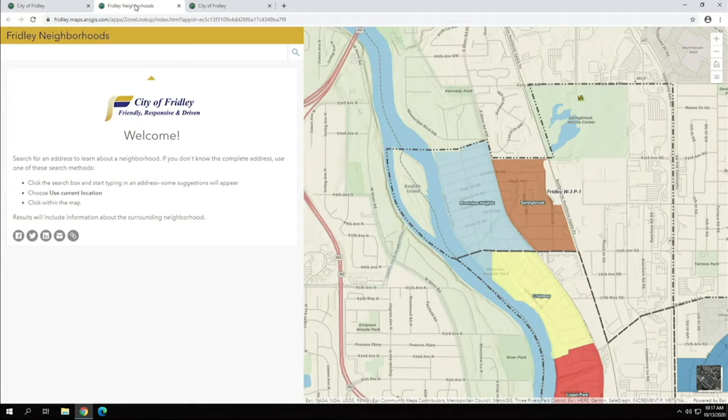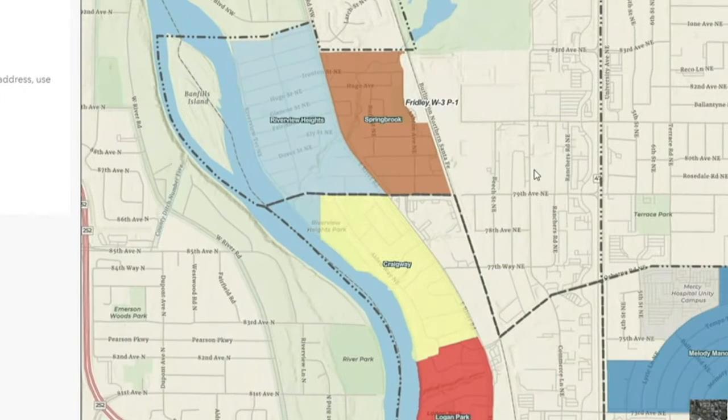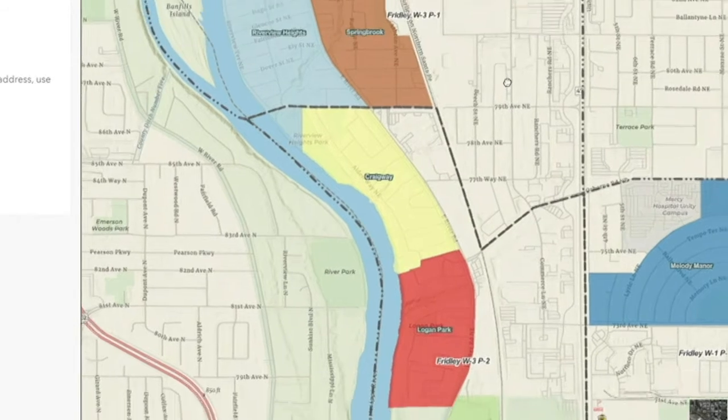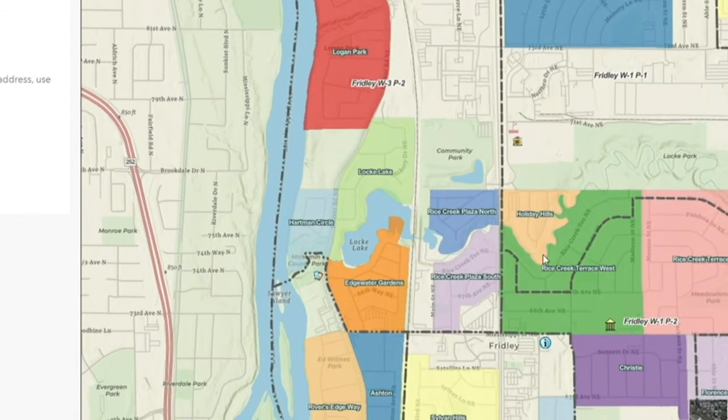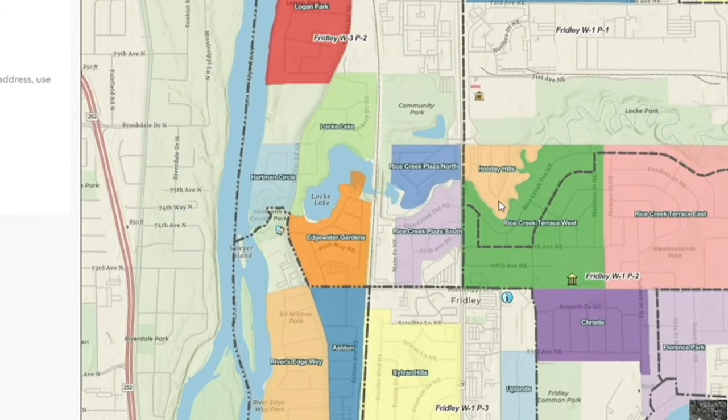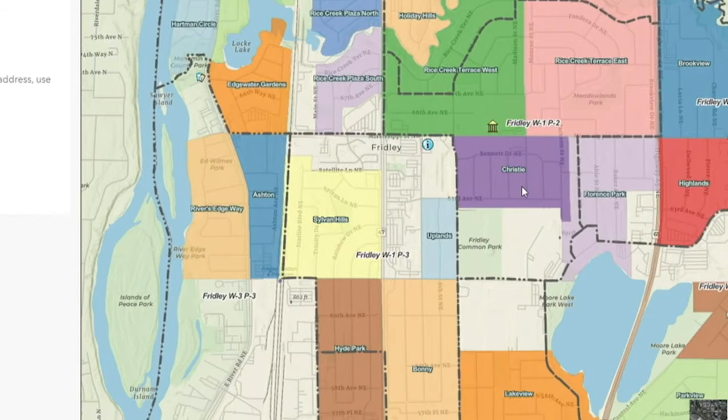This neighborhoods map can be used on your computer, but is also mobile friendly, so you can use it on your phone while you're out and about exploring our Fridley community. The different colored sections in the map designate different Fridley neighborhoods, such as Riverview Heights, Sylvan Hills, Harris Lake, and more. The gray dash line indicates voting precincts and wards.